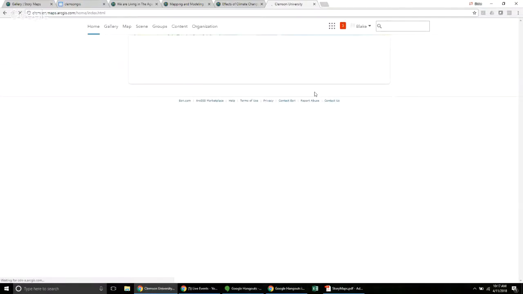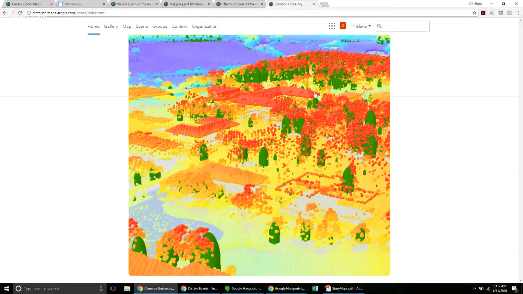And I've already signed in once today. It should take you to the Clemson standard sign-on page where you'll enter your username and password. So by show of hands, how many are logged in now and see what I see? Just about everybody. Awesome. So this is the ArcGIS landing page.